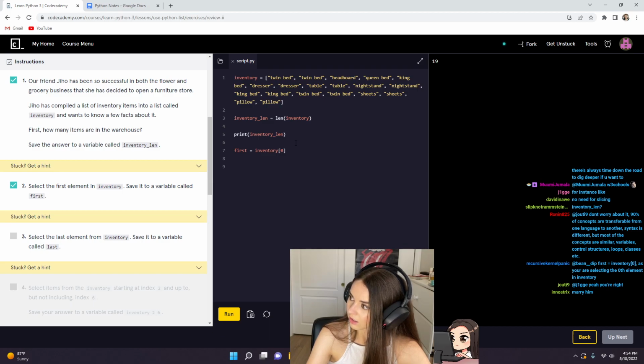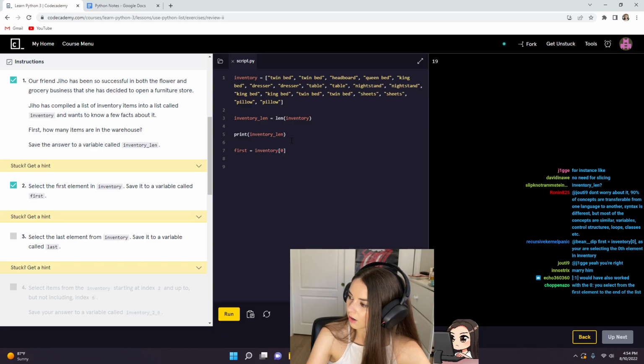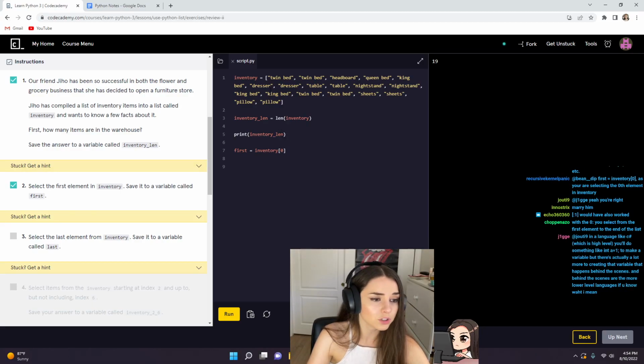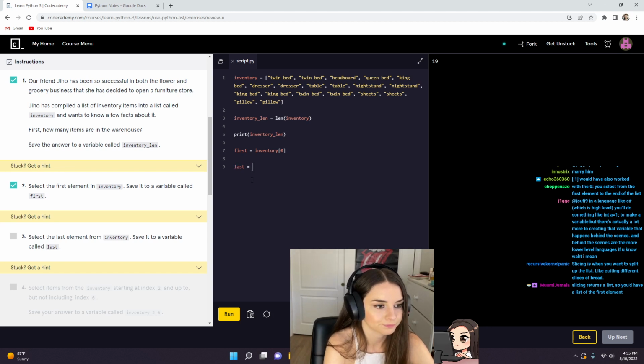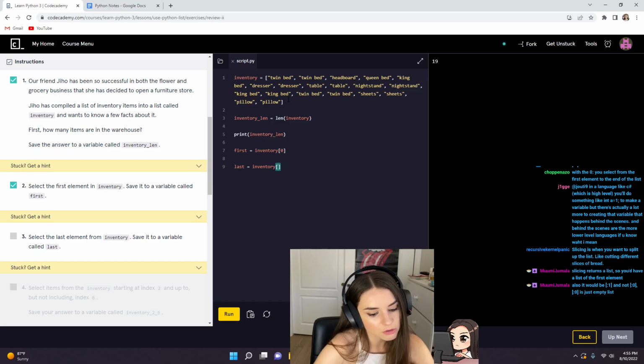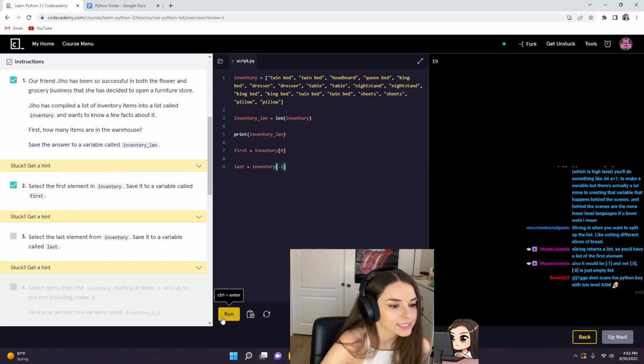Dot not needed. I didn't know Python, just assumed coming from other languages. Dot would have worked. One would have worked? Because it's twin bed, but that's not what they asked. Select the last element from inventory. Last. Look at me, I'm a problem solver. Let's do -1, because we're lazy.